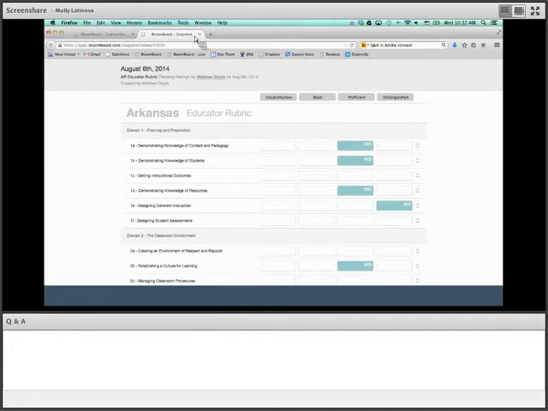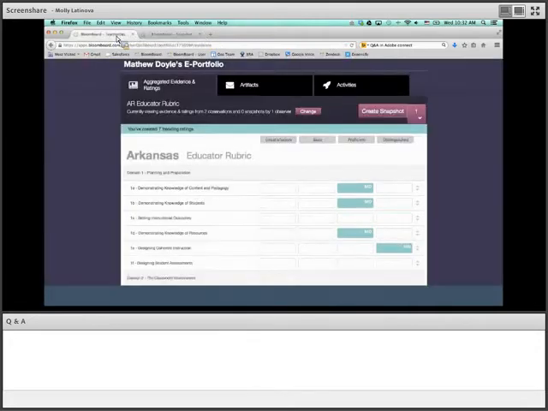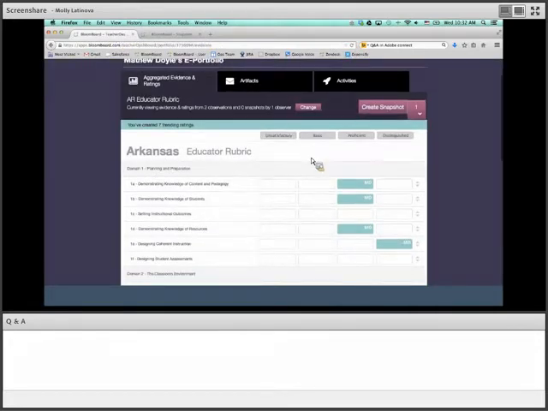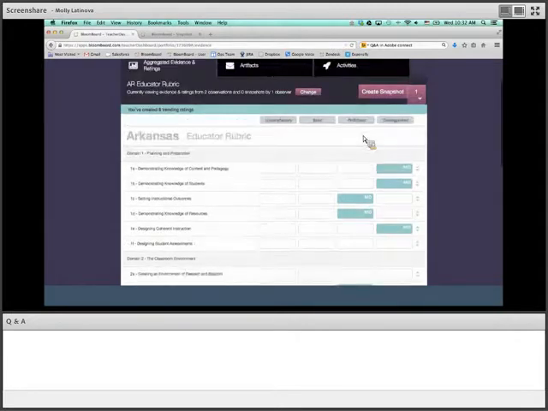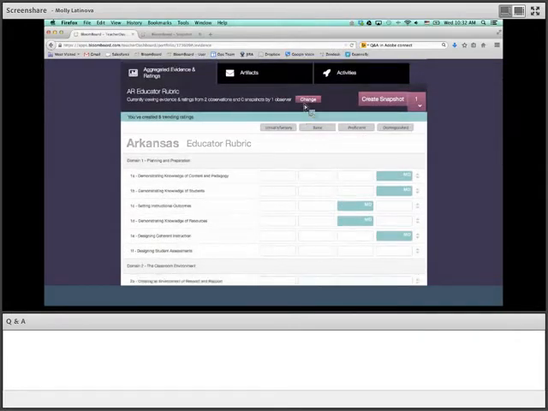If you want to go back and make a new one, you'll have to go back to your Bloomboard dashboard, and you can adjust it here. But once a snapshot is created, you can't change the actual snapshot. It's really like taking a photograph, but you can always create a new one.